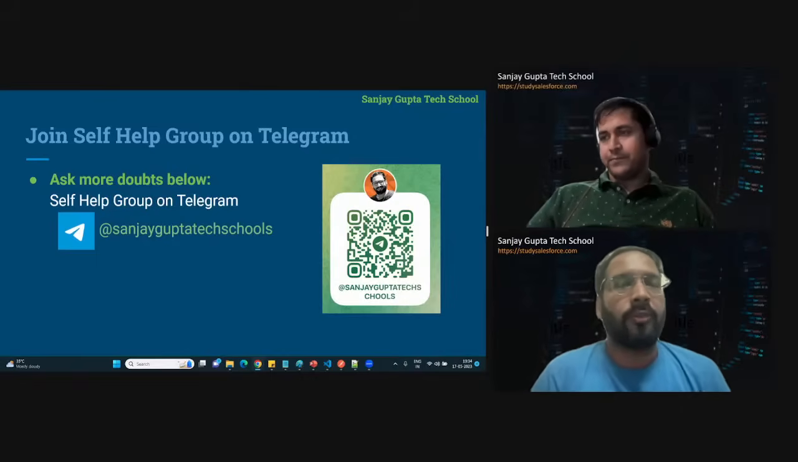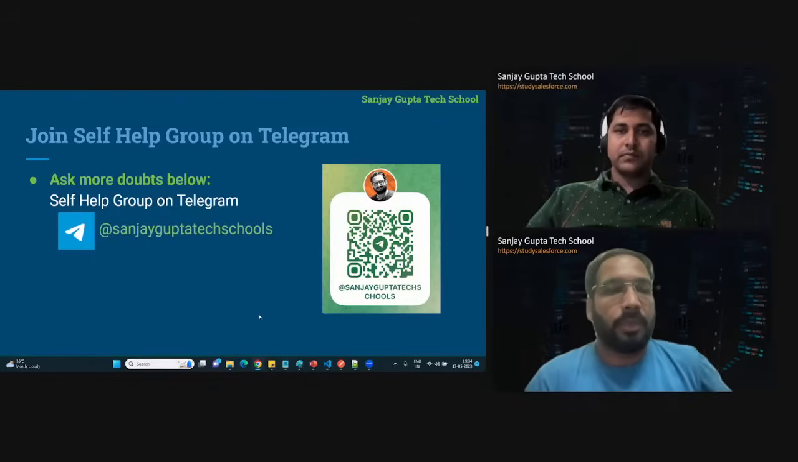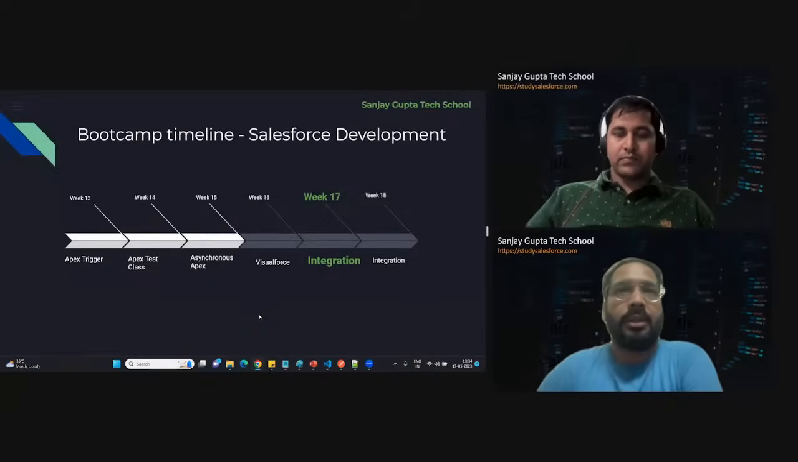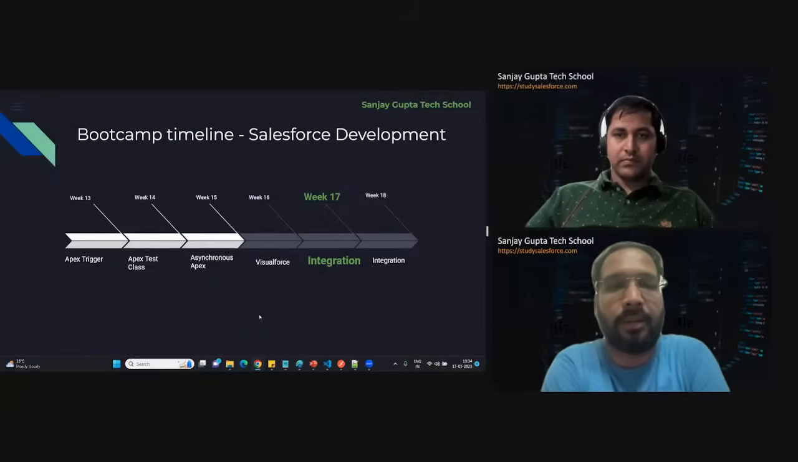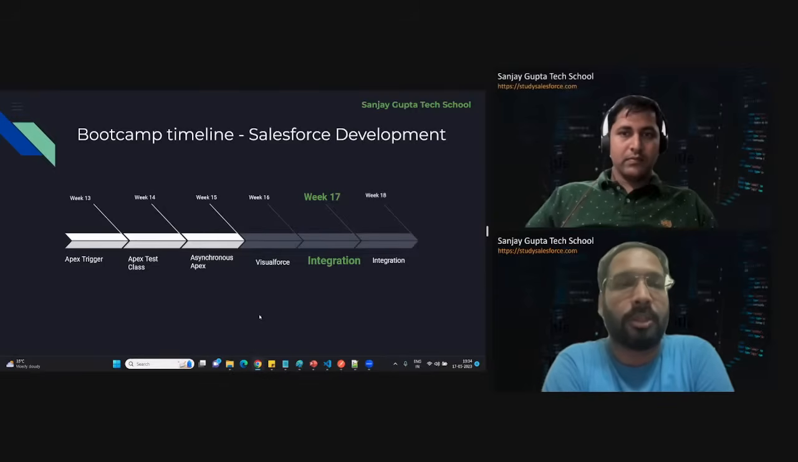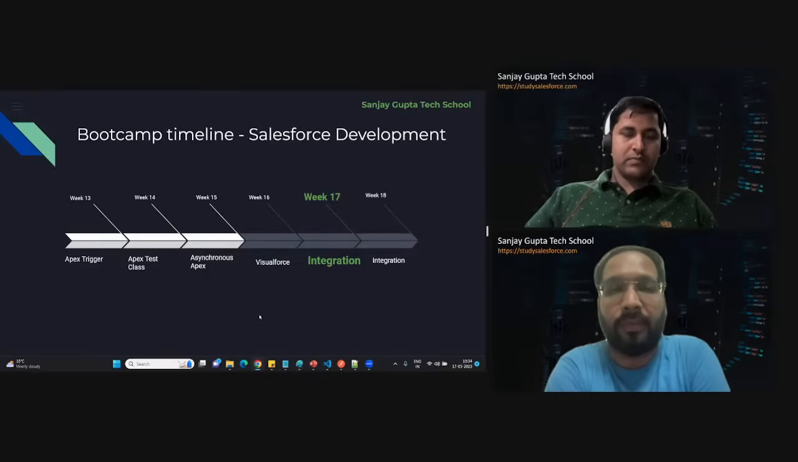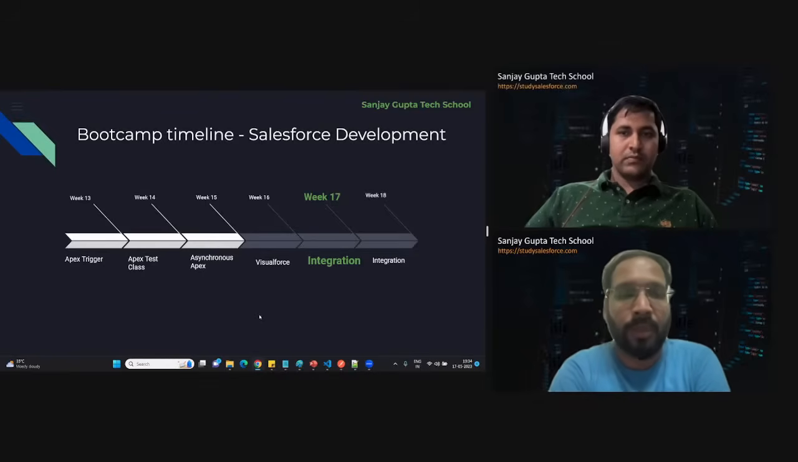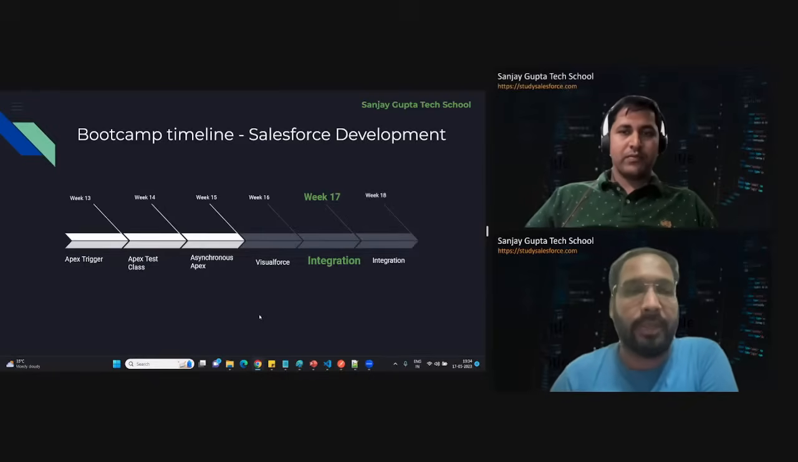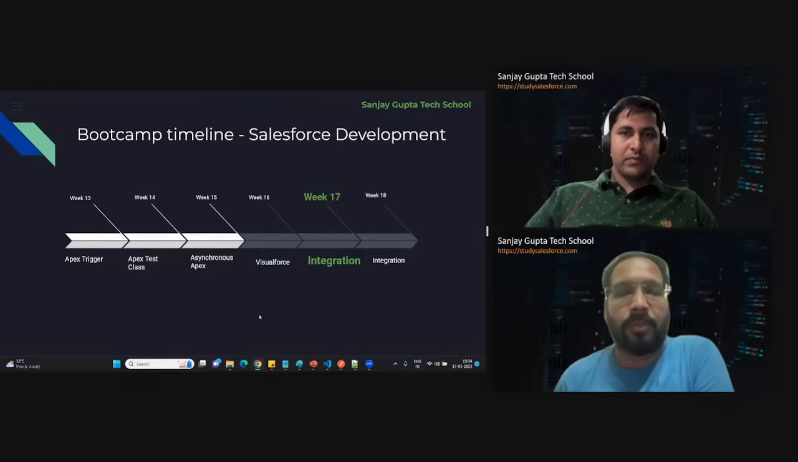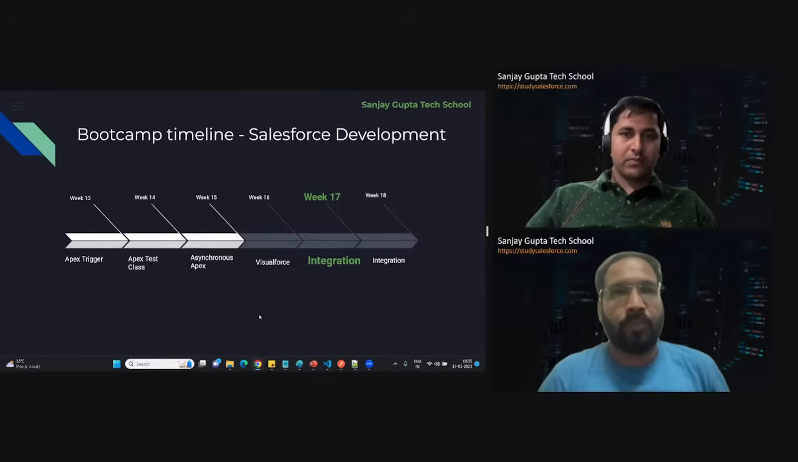Okay, so moving forward, this is week 17, I guess. So Ankit, can you please move? Yeah. So this is week 17, and we are learning integration. This week we'll be having only 3 sessions, and next week also we'll be having 3 more sessions on integration. So these 2 weeks are dedicated to integration, and after completion of integration, we'll be having a development project, and after that we'll jump on the Lightning Web component and Lightning Aura component sessions.